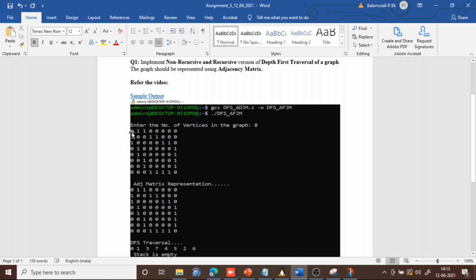We are not discussing anything with self edges. And from 0 to 1 there is a 1, which means that there is an edge from vertex 0 to vertex 1. From 0 to 2 there is a 1, which means that there is an edge from vertex 0 to vertex 2. All these are zeros, which means that there is no edge from vertex 0 to vertex 3, 4, 5, 6 and 7.